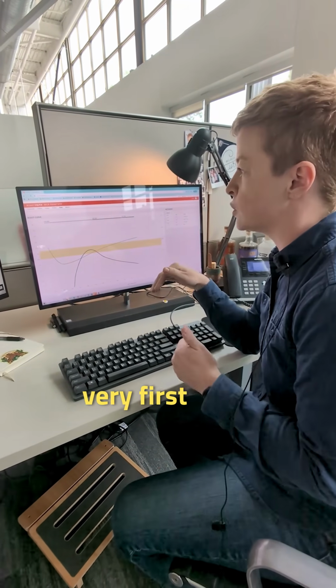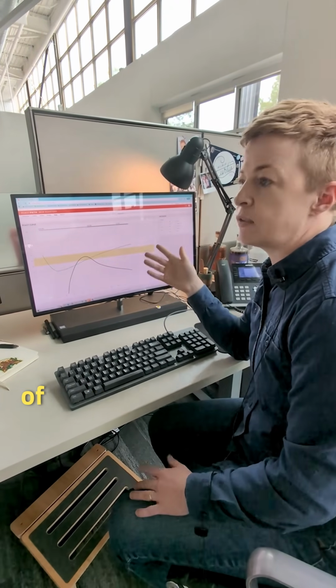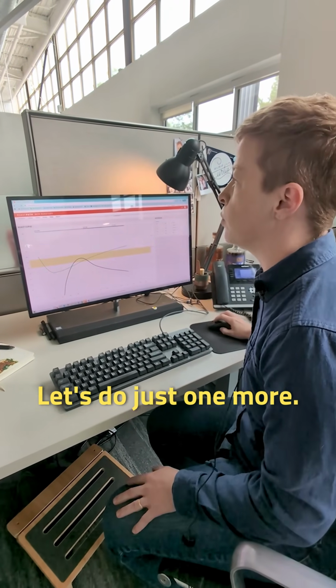This would be my very first roast with this coffee, you know, maybe after a sample roast. That would give me a really good idea of how it's gonna taste. Let's do just one more.